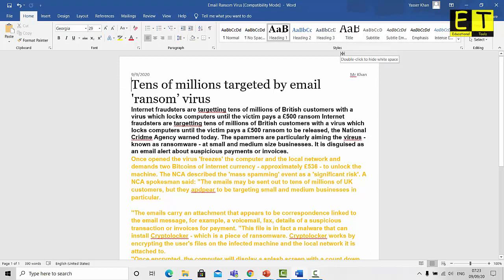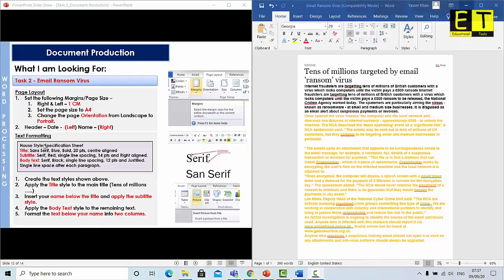Now it's time to move on to text formatting. So let's see what we need to do next. Text formatting. Here we've been asked to create 3 text styles, so a title, subtitle and body text. So for the title we need to have a sans serif font, blue, bold, 20 points and center align. So let's start off with the first one and let's work our way down.